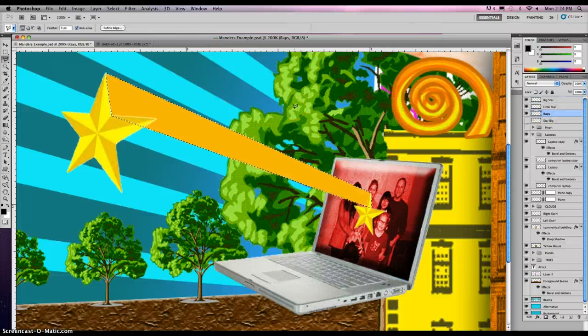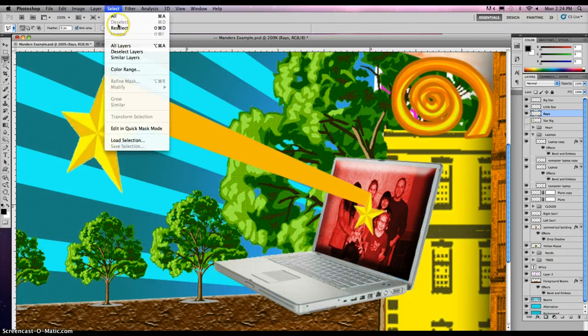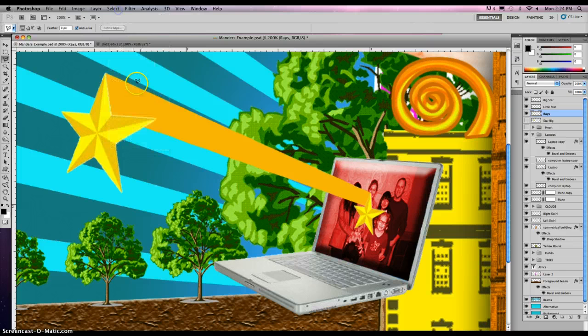Deselect with Command D, or select Deselect. Same thing, Command D. Let's start again at this corner. Click, go to this corner of the star, click. Let's come down to this corner, click once, come up to this corner, click, and finish it off.